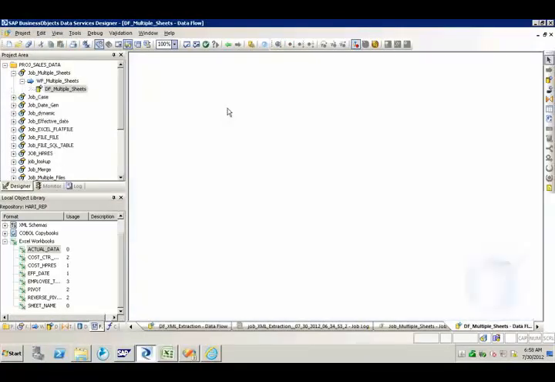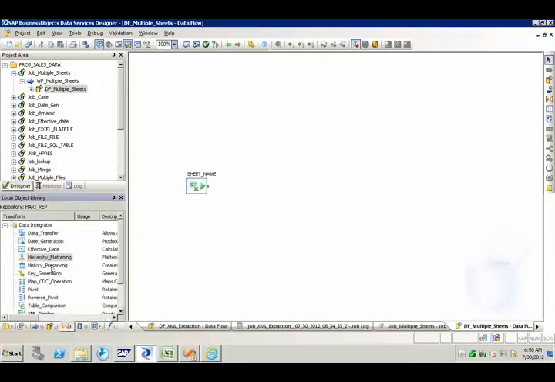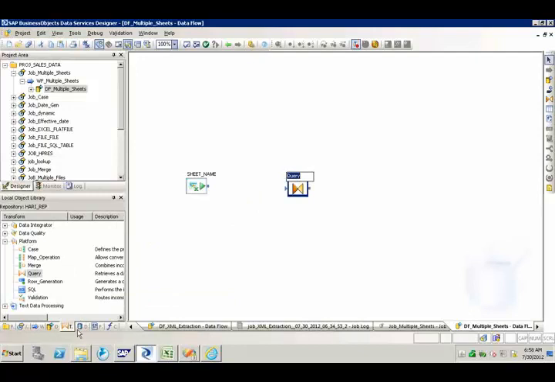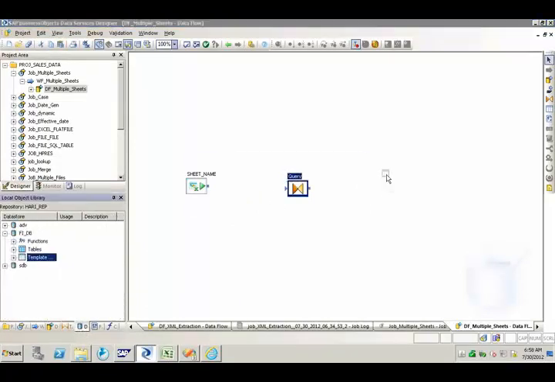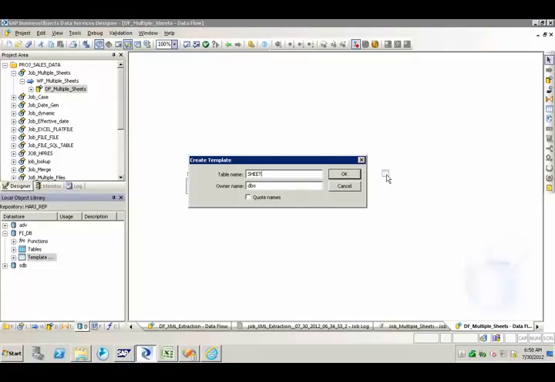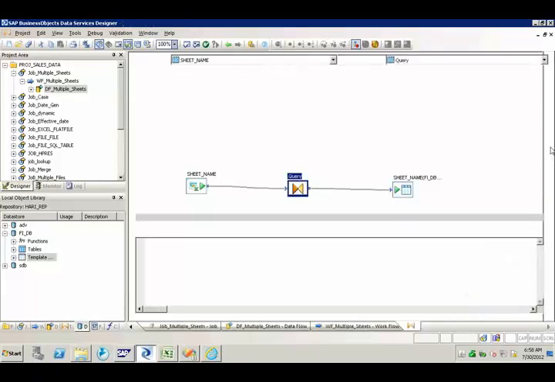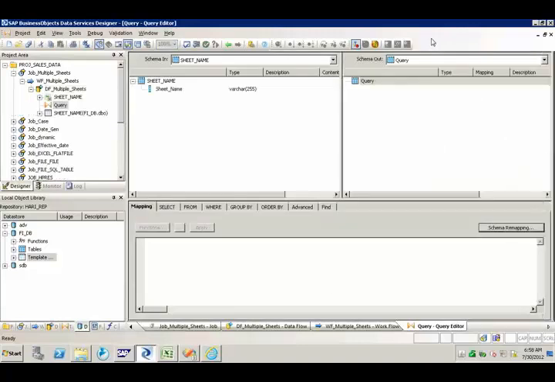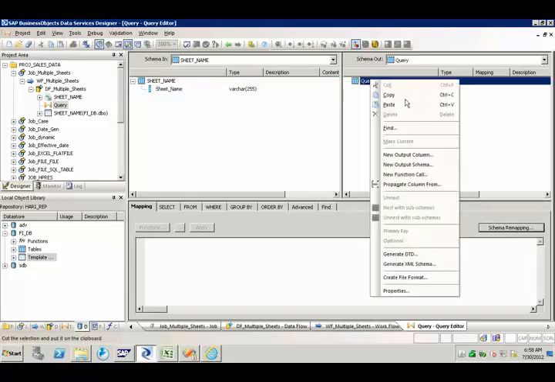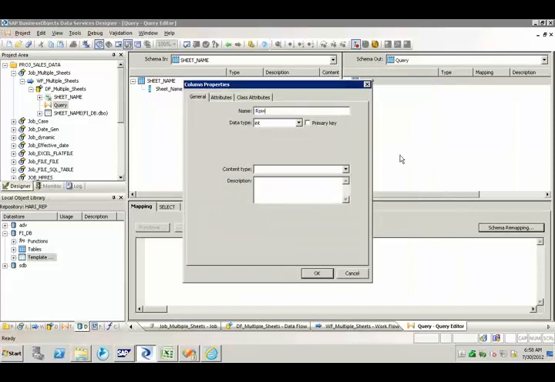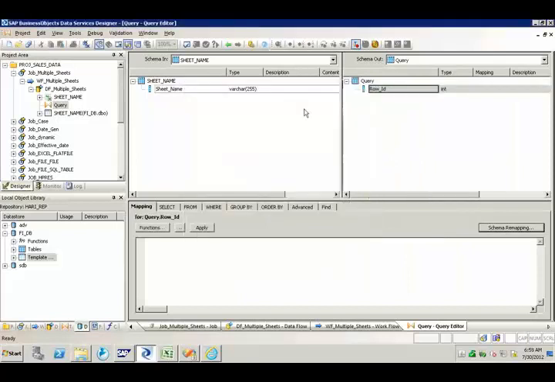Now within this we are reading the sheet name to one target table. Okay, so I'm just adding a sheet name, then a query transform, then a template table, giving the table name as sheet name. So I'm connecting this to this, so connecting this to this, then double clicking on query transform. Okay, now I just drag and drop. So before that, let me add one extra column. So row underscore ID. So I just click on OK.